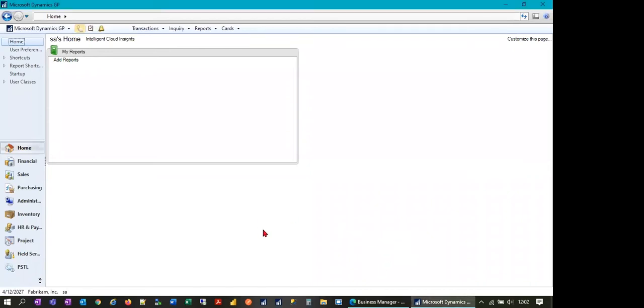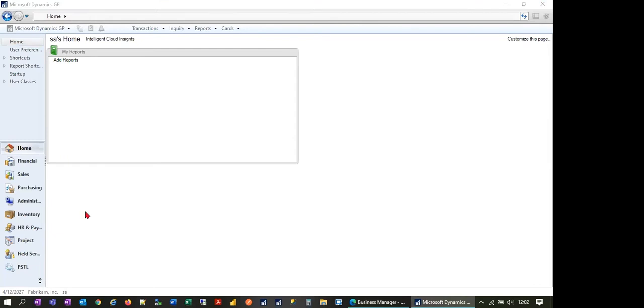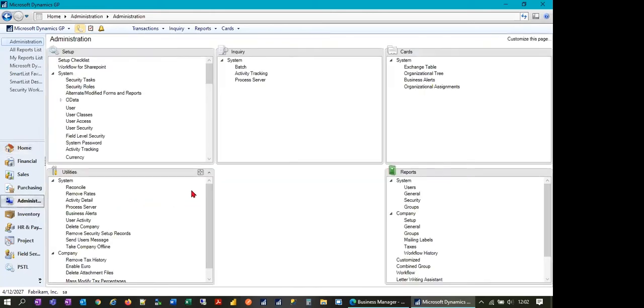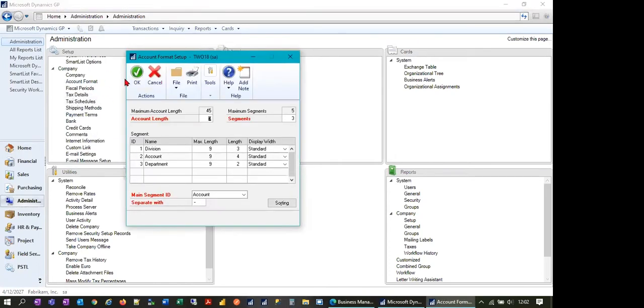So I want to start in GP. This is GP 18. We all know in GP the account formats. So let's start down here on the account formats. I'm going to go down to administration, and we're going to come down here on the setup list to account formats. Now, I've logged into Fabrikam. This is Microsoft's demo company that they've set up with demo data.